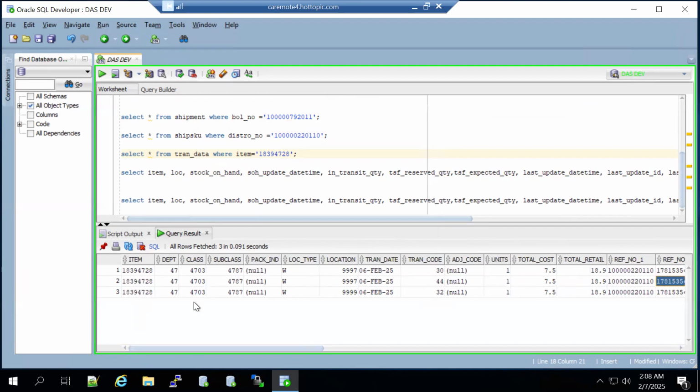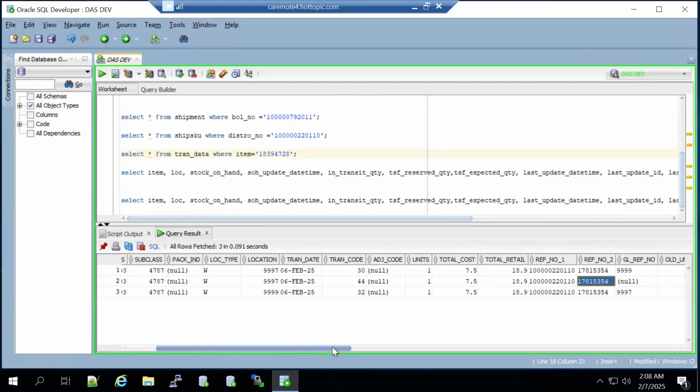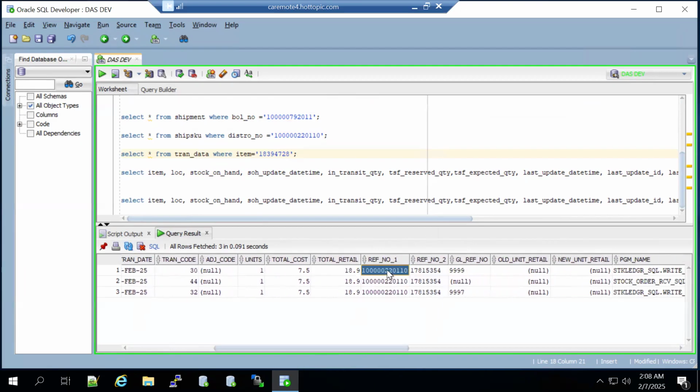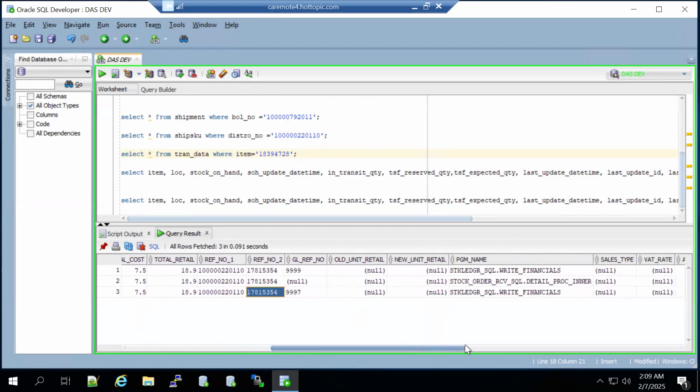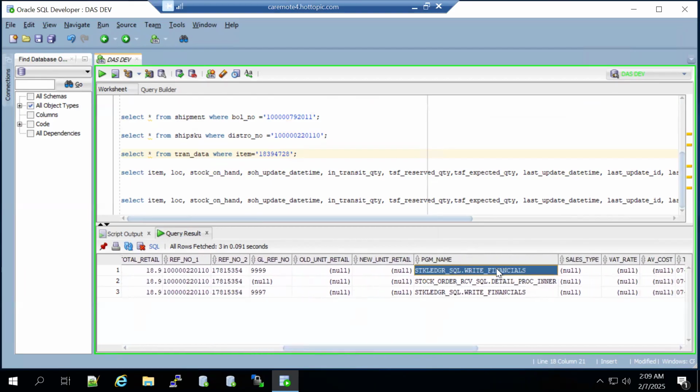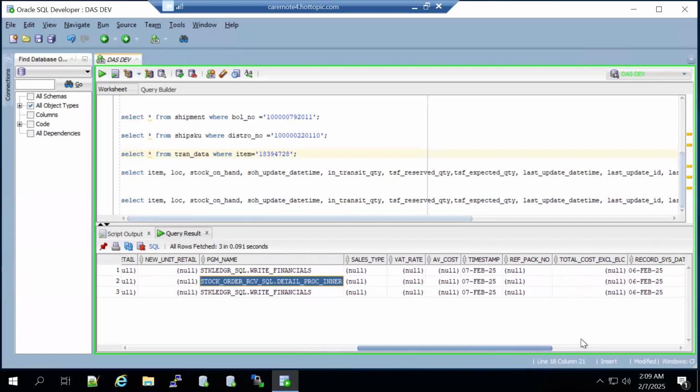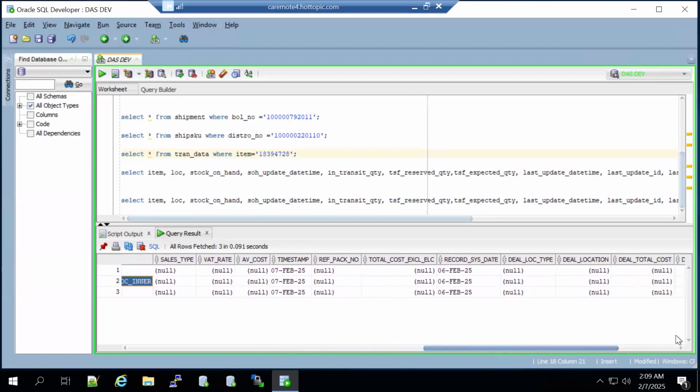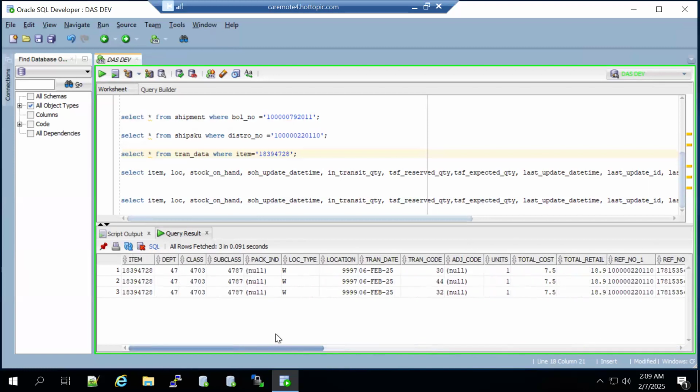So important things are there. Here you can see item number, location, Tran codes. Here you see ref number 1, which is the transfer number. Ref number 2 is the shipment number. So this is the stock ledger SQL write financials posted for 30 and 32 by program. And the stock ledger order receive SQL for when we received the shipment. So that is all for transfer.